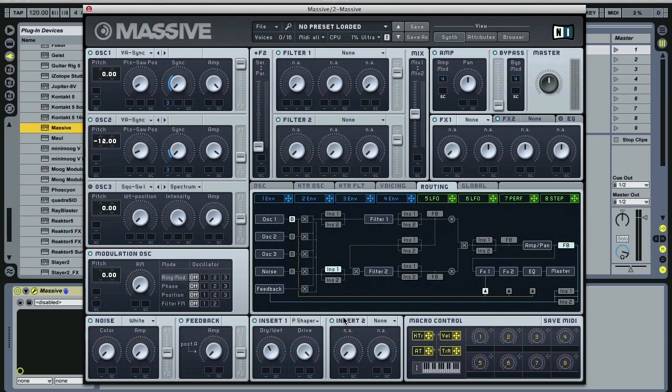So you can hear a good amount of distortion there. It might actually be a little bit too much. So I'm just going to route that back over to filter 1 a little bit. And I'm going to bring a little bit of oscillator 1 over so it's getting passed through that first insert there as well.